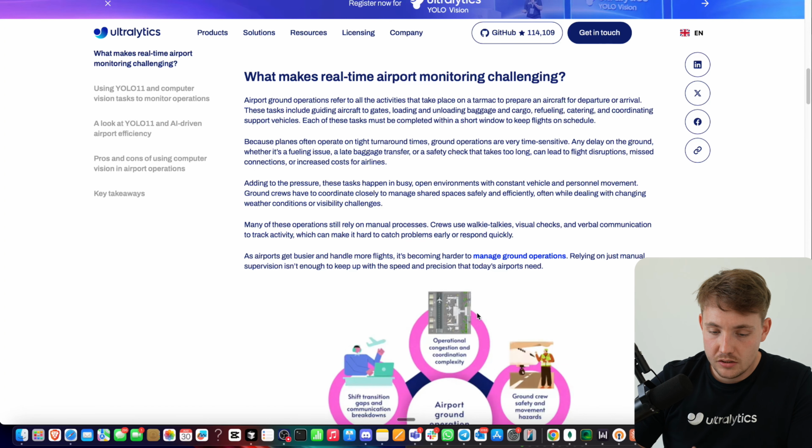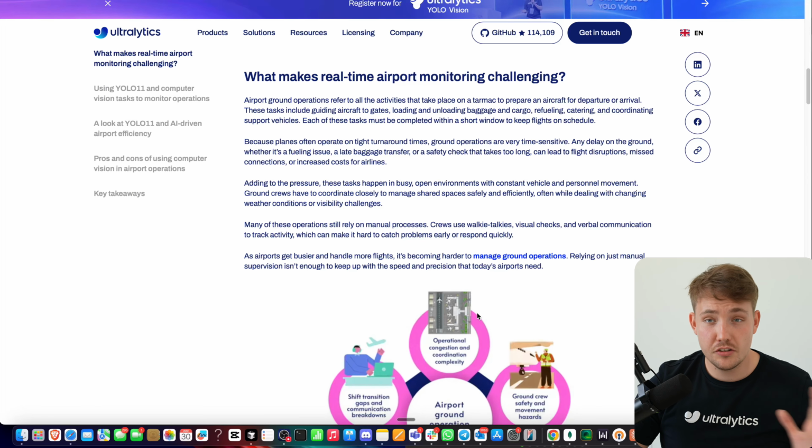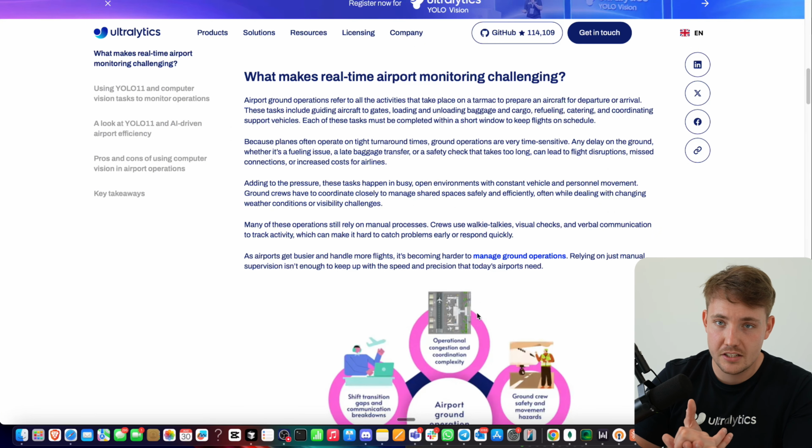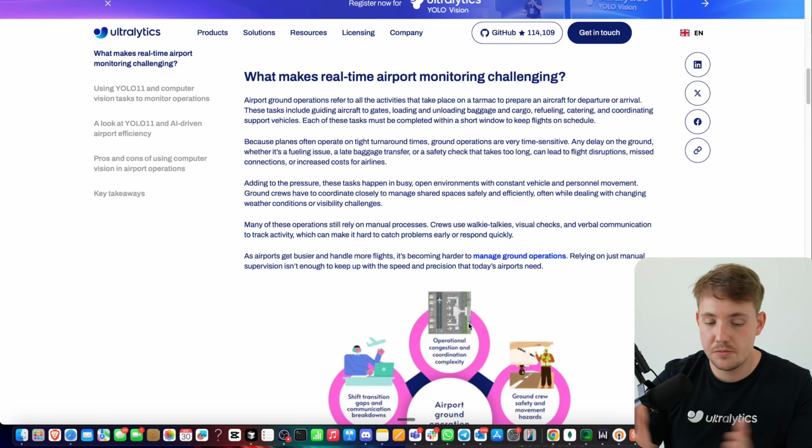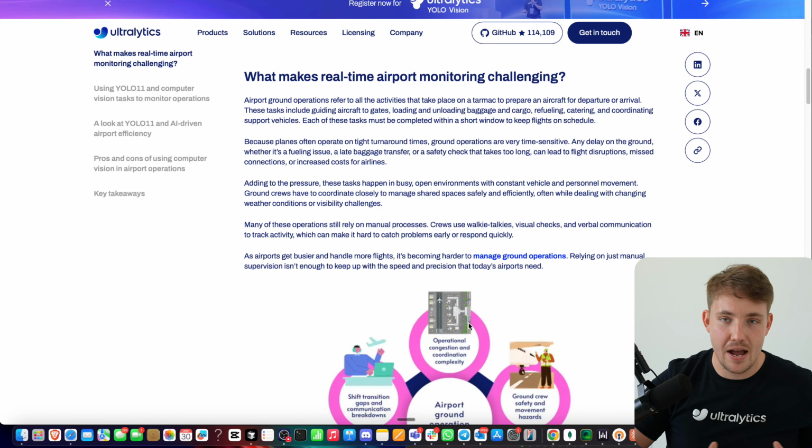So what makes real-time airport monitoring a challenge? It's basically just tons of people to operate, to manage. There are a lot of security measures that need to be taken into account. Everything is going pretty fast, and there's pretty much no room for errors. Just imagine if the bag, suitcase, and all that is not going on the right conveyor belt, and some people are missing their baggage and so on.